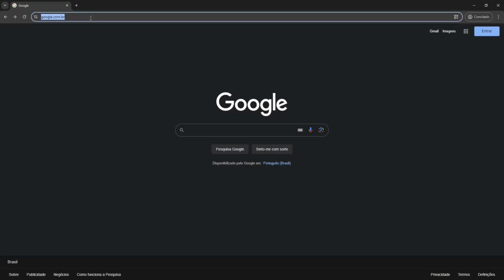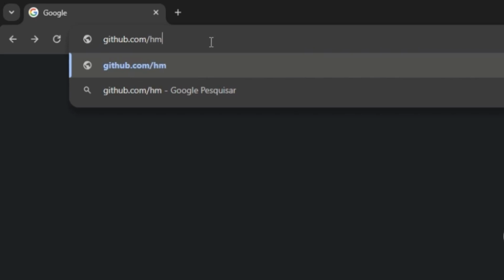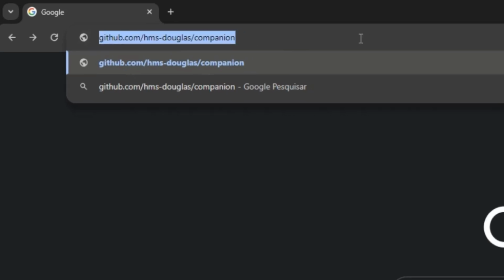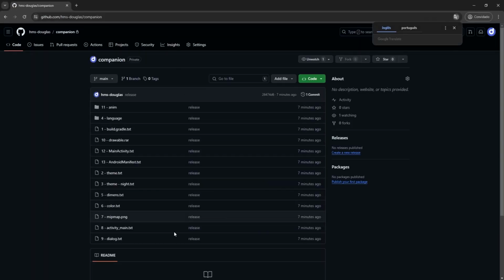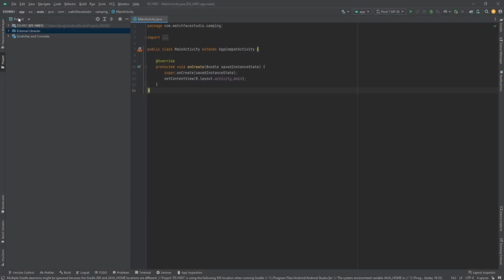In the meantime, go to your browser and open the project page on my GitHub. The link is in the description. Just to be clear, I haven't posted the project, just the parts of the code we will need to copy. Let's start copying and pasting. If the folder structure up here is set to Project, click to show the options and select Android.